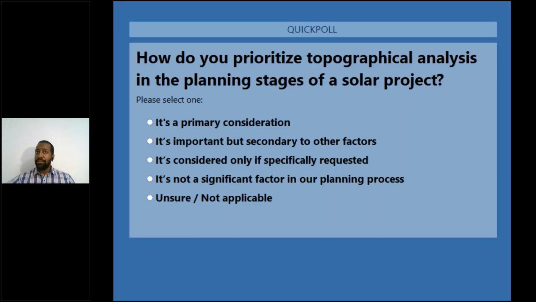So let's give it a few seconds here so that people can answer. There's no right or wrong answer here, it's basically just to have an idea of how you consider that topography analysis in your current workflow, right? Okay, just a few more seconds.